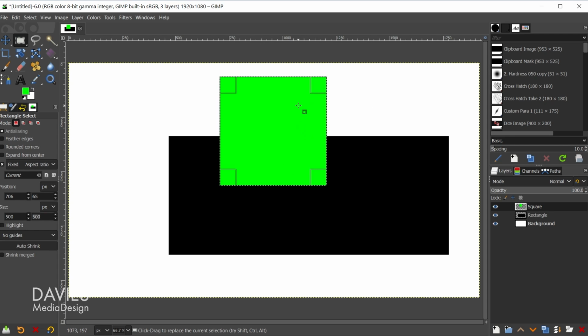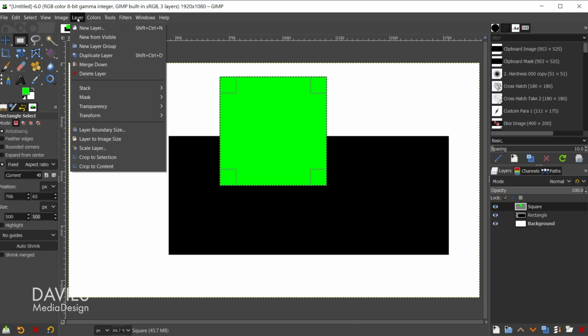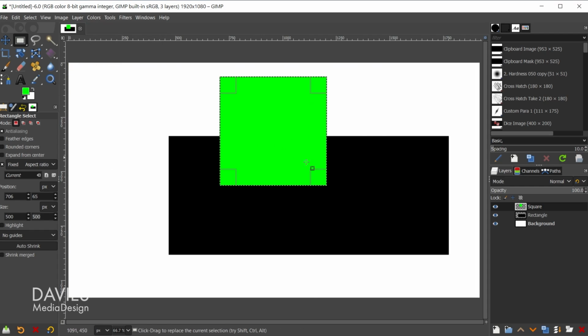And once again, if I wanted the layer to be the size of the square instead of the size of the entire composition, I can go to Layer, Crop to Content, and that will crop that down.